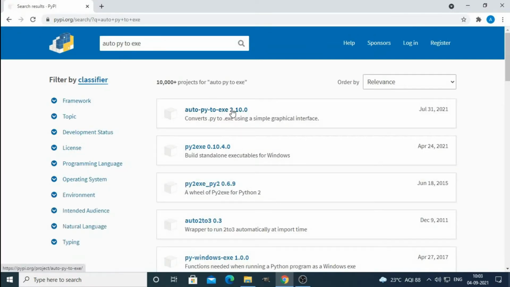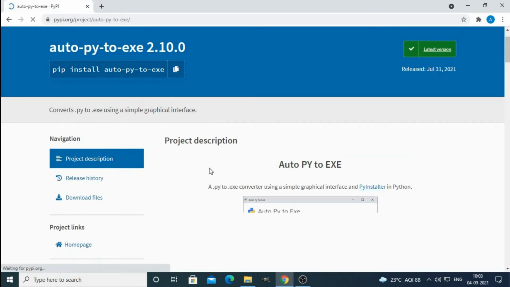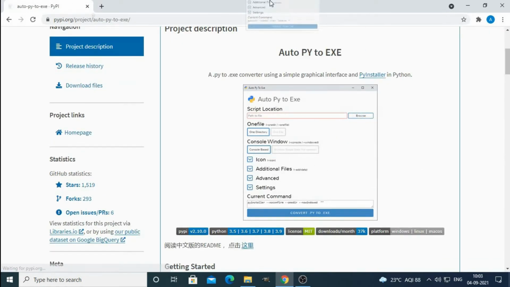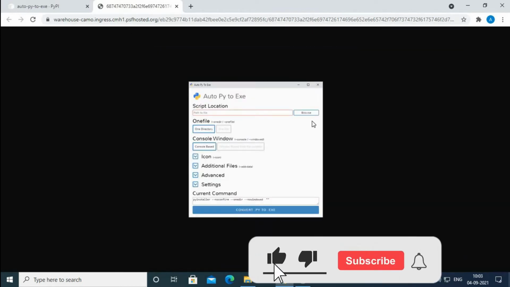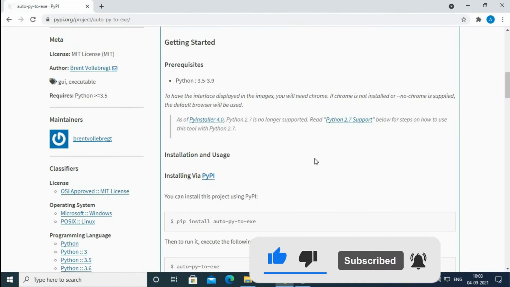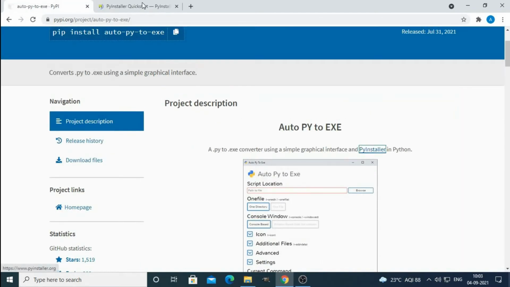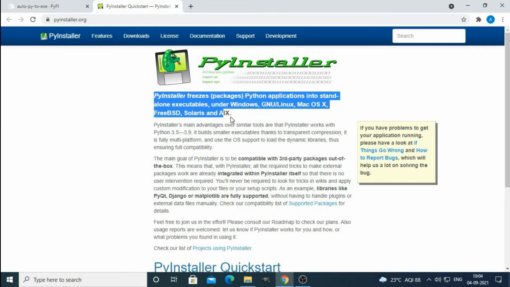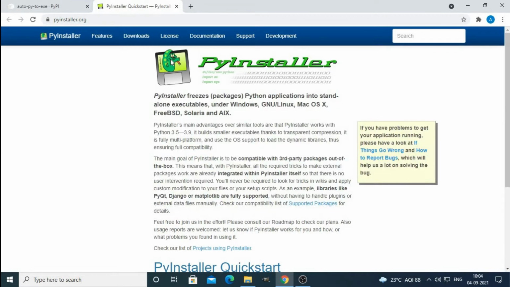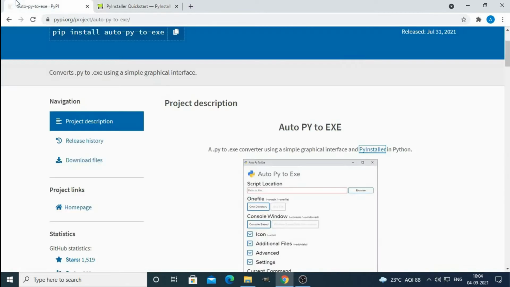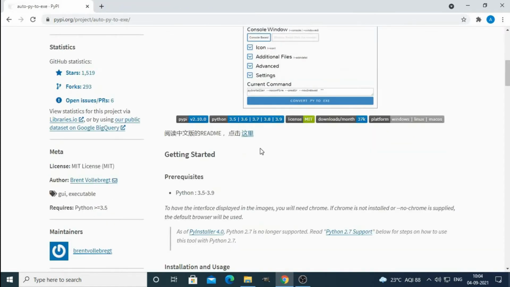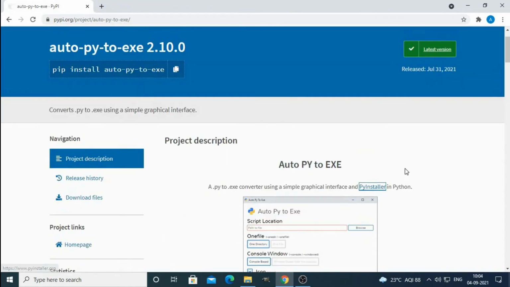So I'll open this link, and as you can see here there is an image. This is the image of the window that we are going to use to convert Python to an exe file. This autopy2exe uses PyInstaller, so you can also convert Python to exe using PyInstaller, but I'm using autopy2exe because it is very easy to use.